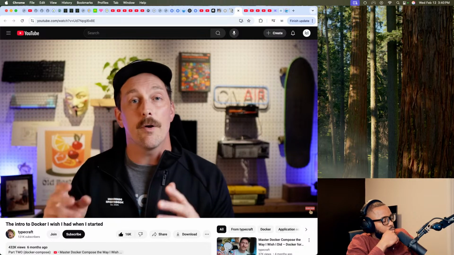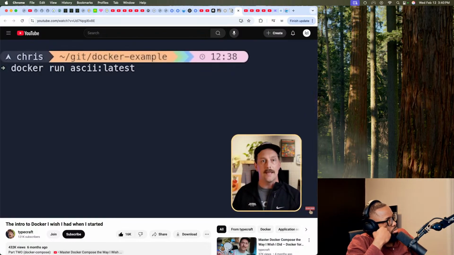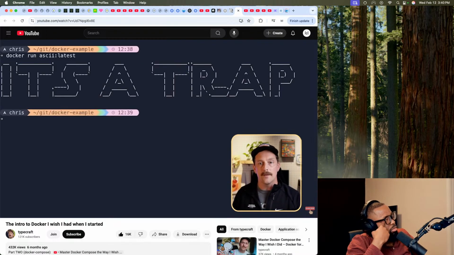But basically what we want to do now that we have our image built is run docker run and then type the name of the image, which is ASCII. We can also optionally add the tag, which would be latest, and I'll just add it right here. If we do this and enter this command, we can see that it actually runs the container and it runs the script that prints out ASCII art to our screen.